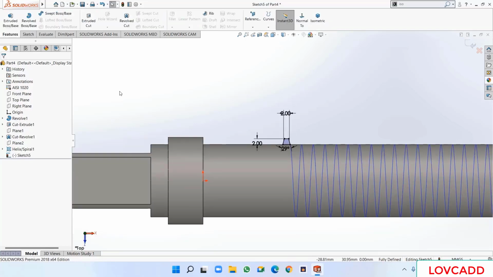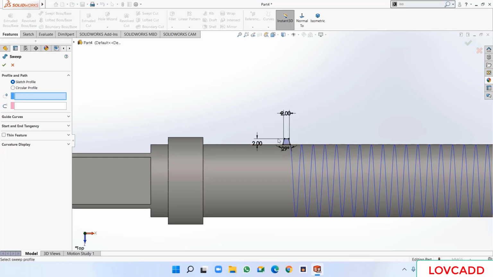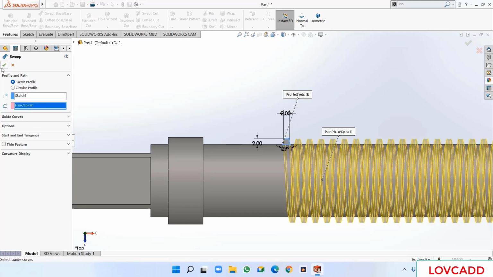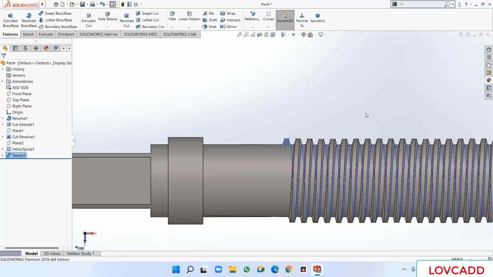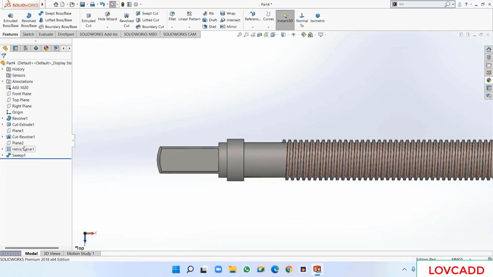Next go to features and select sweep boss base. Select this profile and in path select this helix. Done. Now we have created the thread. Now I'm going to hide this helix.